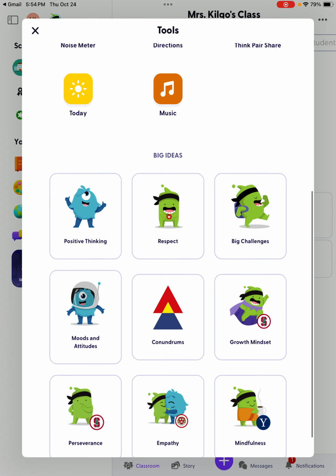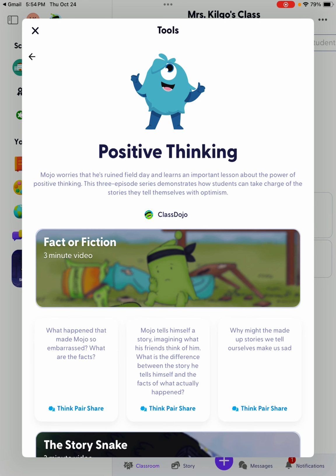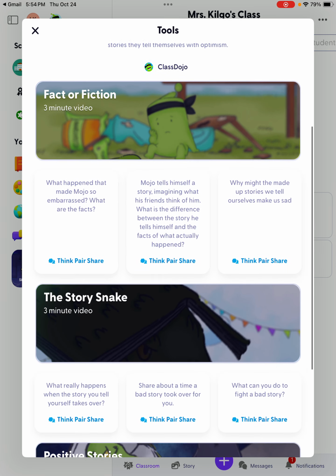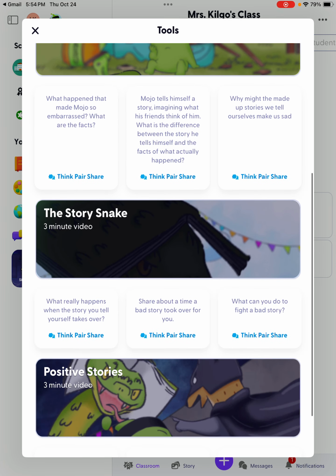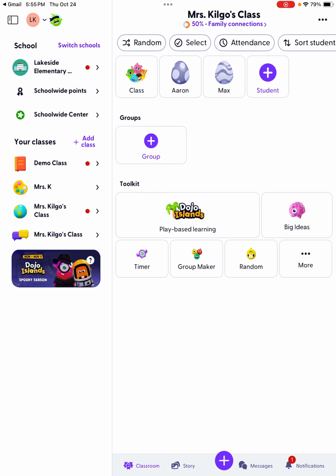There's a big ideas section. If you notice, there are lesson plans and videos. This is more so for social emotional learning, all things that we will get into another day, another professional development. That's how developed this app has become. There are a lot of components to this, but it doesn't have to be overwhelming.